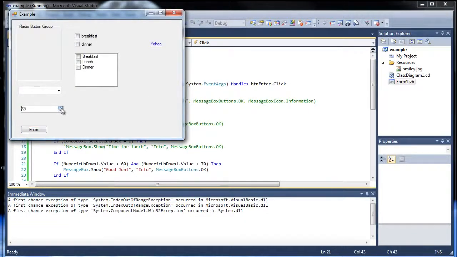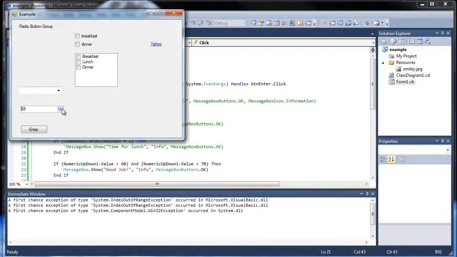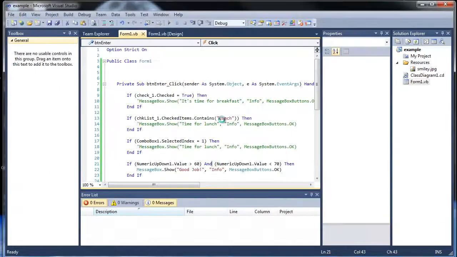If I go exactly 60, nothing will happen. But if I go between, then I get the good job. And if I go up to 70 exactly, then it doesn't work. But then down to 69, and it does work. So that's good.